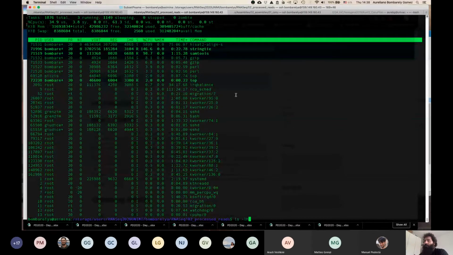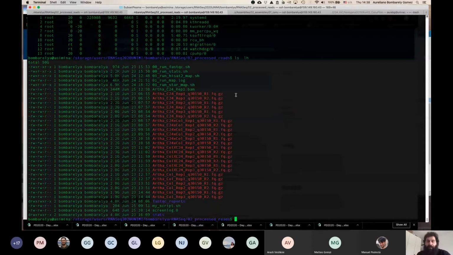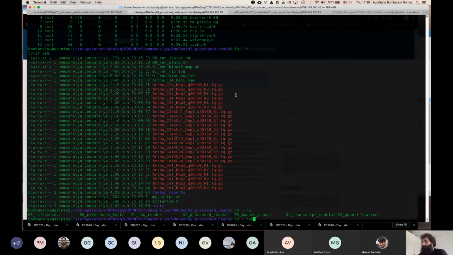Okay, so we are mapping that. Let's leave that mapping before we go to the next section. But then we are going to go to STAR at the same time, no? Because I would like, in parallel, to explain to you the other way to map.